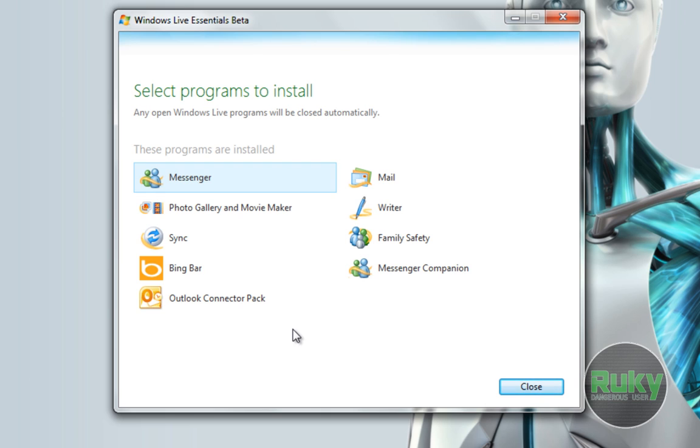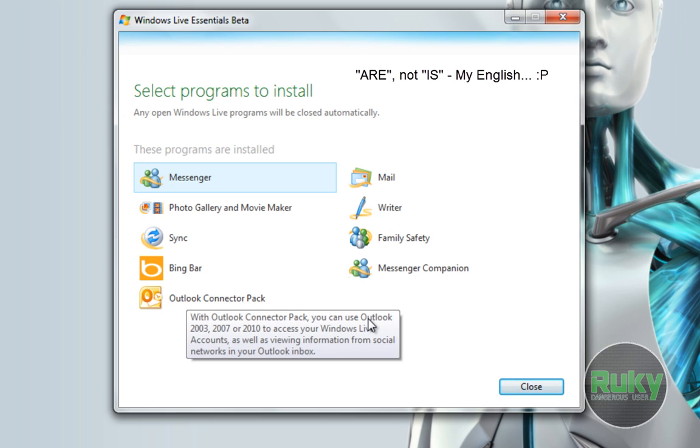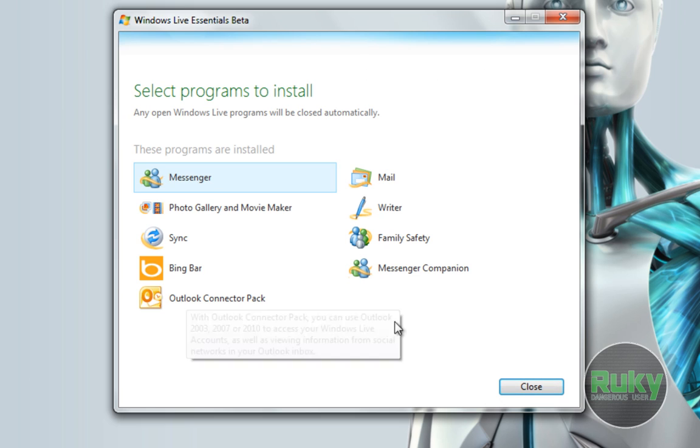So, with Windows Live Essentials beta comes the Windows Live Messenger 2011 beta, Windows Live Mail, Photo Gallery and Movie Maker, Writer, Synchronize, Family Safety, Bing Bar, Messenger Companion and Outlook Connector Pack. Outlook Connector Pack, Messenger Companion and Synchronize are new in Windows Live Essentials. Once you have selected the applications you want to install, just press next, install and follow the procedure and you're done.